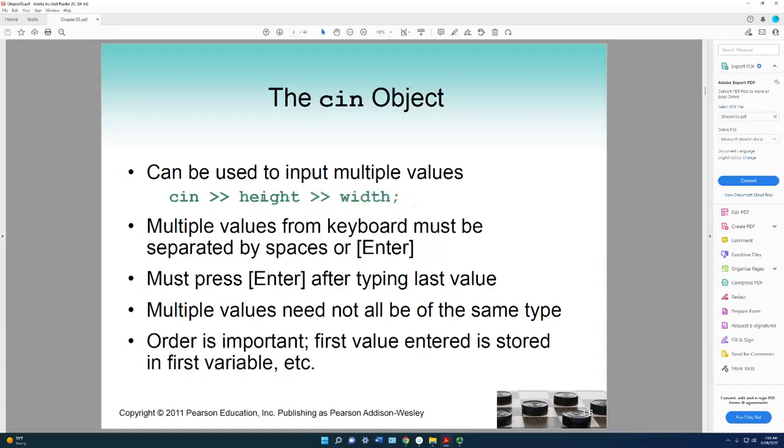I like to just do one variable at a time with one cin statement, because users don't necessarily know that this is the way that you can use cin. So I would just do one prompt and then one input, not two inputs like this. I don't recommend doing things that way.